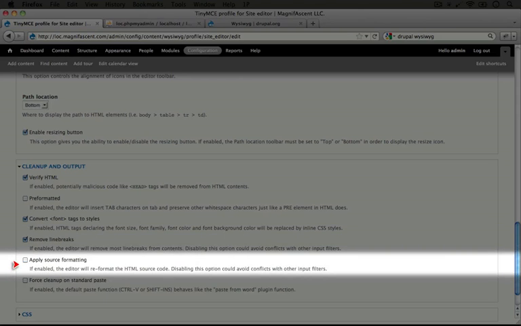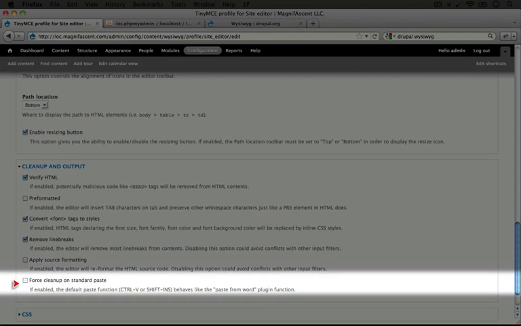The Apply Source Formatting will take any HTML that's rendered in the back end and reformat it nicely behind the scenes. And then Force Cleanup on Standard Paste will take any time that you use Ctrl-V in order to paste in content and assume that it's some dirty content, say from a document like a Word document.